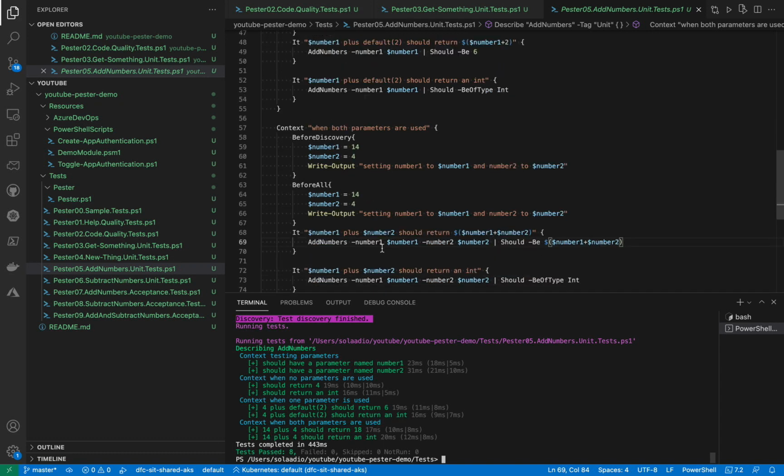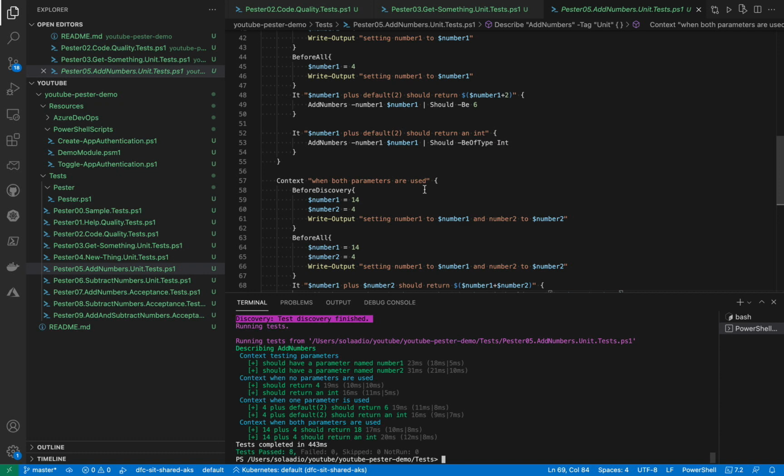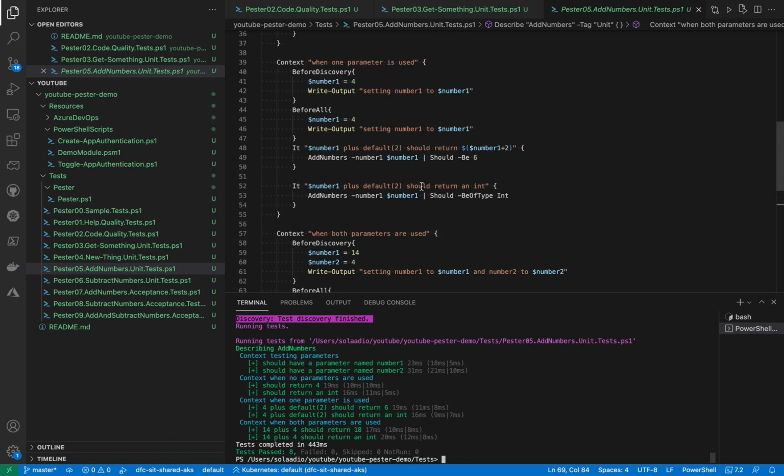When both parameters are used, you can see that we set them up here in the before all. So this runs before the tests begin to run. We put this here because of the discovery process. So it can pass the number one to the outer section of this it. But the before all is what actually sets the variables within the it. So you need to pay attention to that distinction, before discovery and before all.